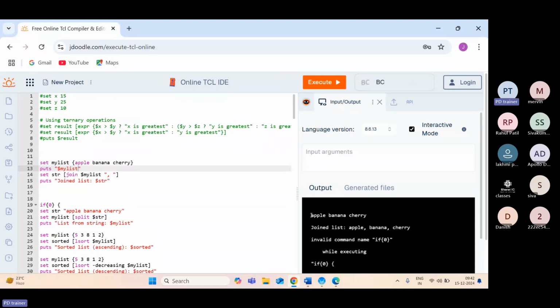In the first statement, you can see just the list. I have just printed the list, so all the values in the list will get printed as we saved them. Next, in the joined list, after executing the join command, my list has been joined with the argument that I have mentioned in between each of the values: apple, comma, banana, comma, cherry. That's how you'll get a joined list. In this place, you can add any value.